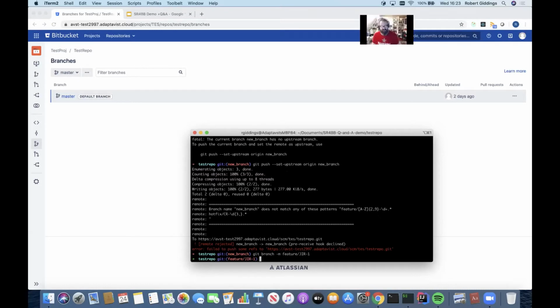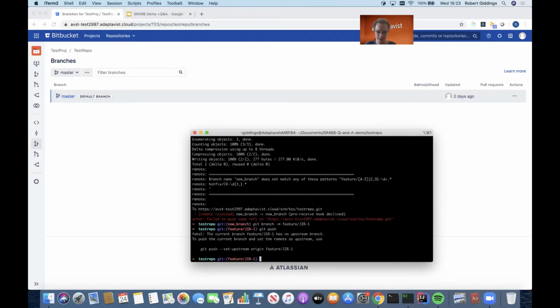Nice. So now I've renamed the branch. Hopefully now if I push again, it will come back and say, but it won't report the error with the branch name, hopefully.